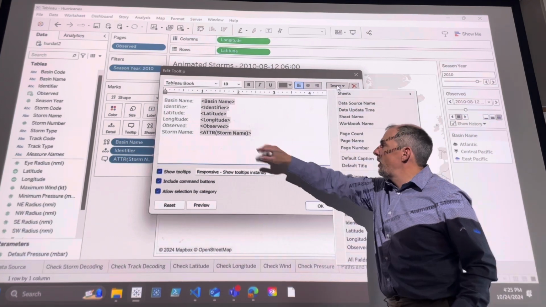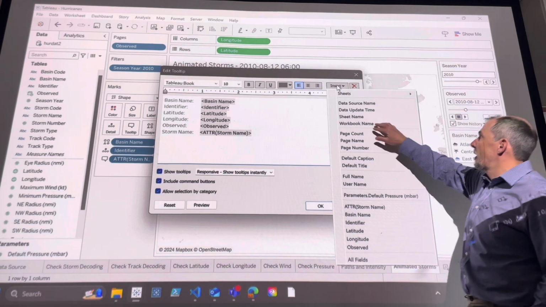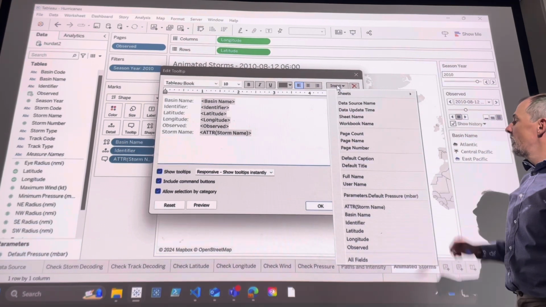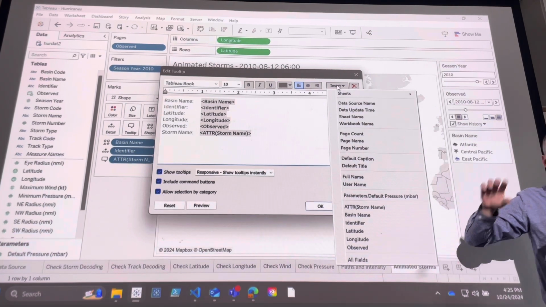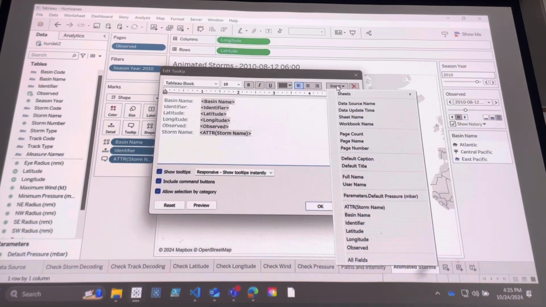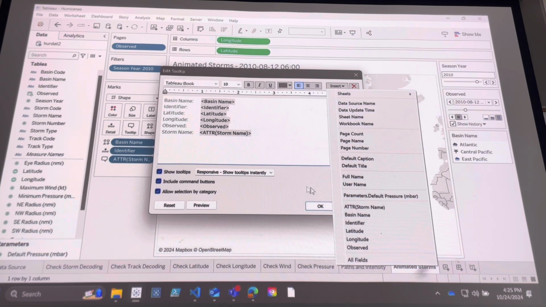You can see it's got the storm name in there as an attribute. I can insert that. I can put in the whole workbook and sheet name. But more importantly, I can actually put in images of sheets here. So what I want is a sheet that displays the status over time of the particular storm.